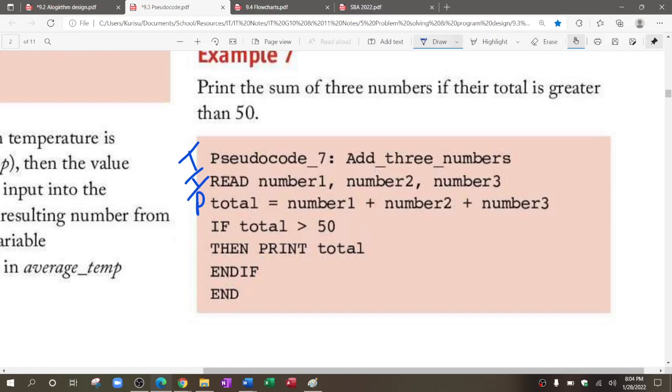So this here, what I outlined here, that is the if statement. From if total is greater than 50 all the way to end if. That is your if statement. And end if is indicating that is the end, just like how the word end by itself indicates the end of the pseudocode.